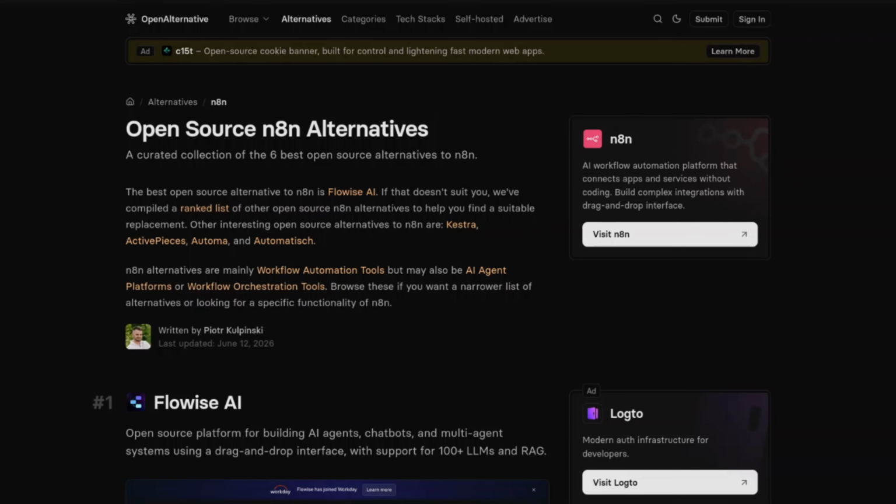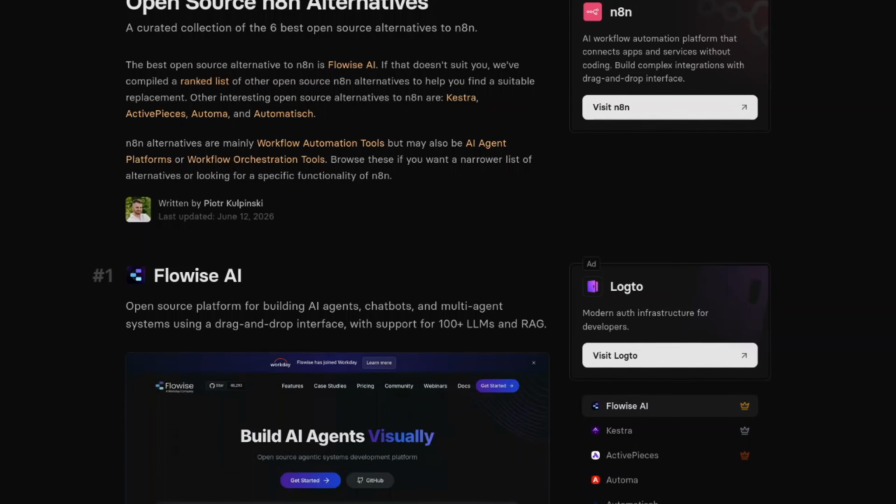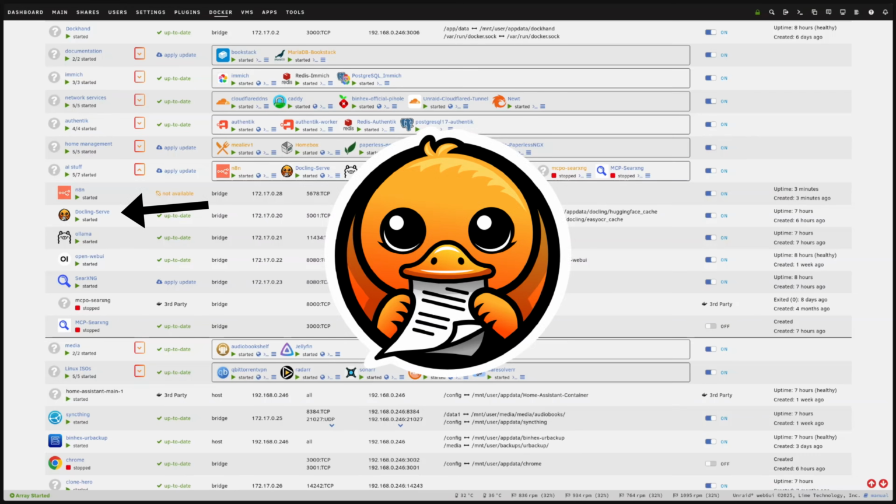I would like to play around more with something like N8N, but I haven't really found areas of my life where I feel like it's particularly necessary to have automated AI workflows running at regular intervals. When I do get to that point though, I'll probably look a little bit deeper into some open source tools instead of N8N. The next AI service is Docling Serve.